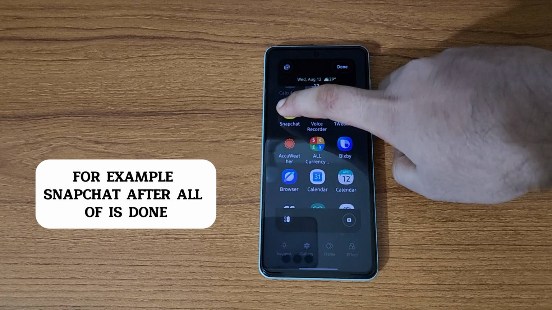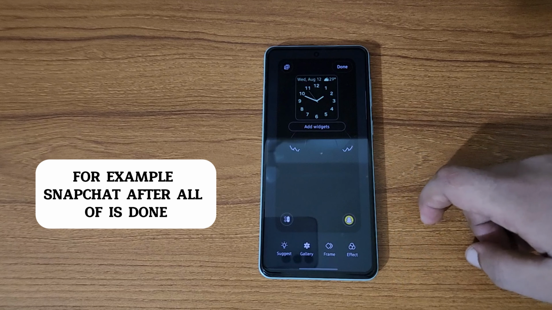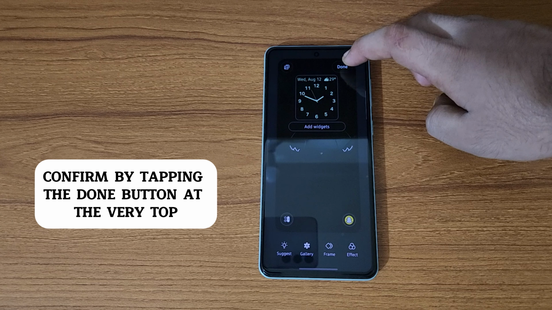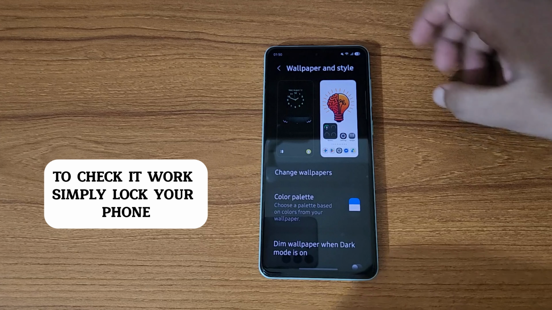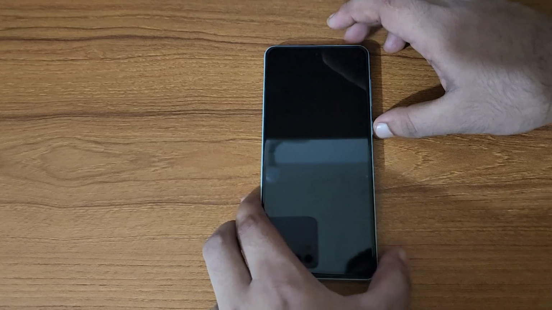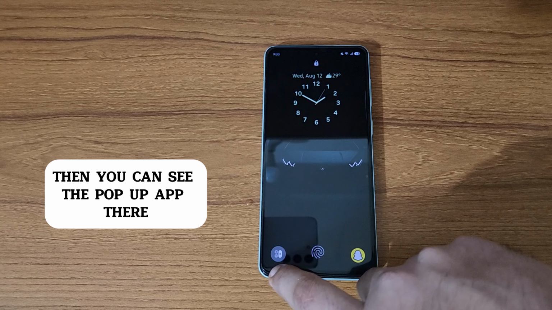For example, Snapchat. After all of this is done, confirm by tapping the done button at the very top. And you have successfully done it. To check it works, simply lock your phone, then you can see the pop-up app there.